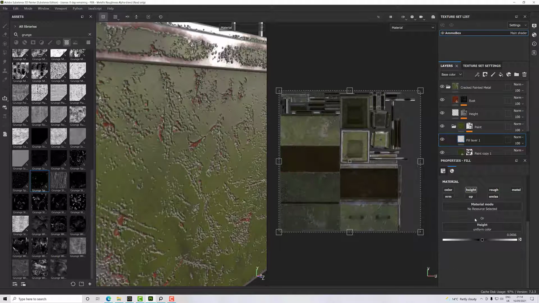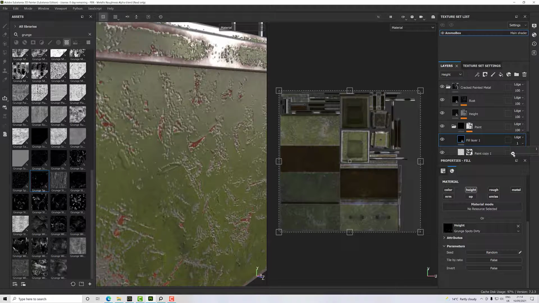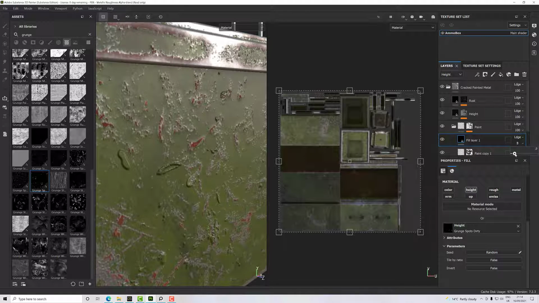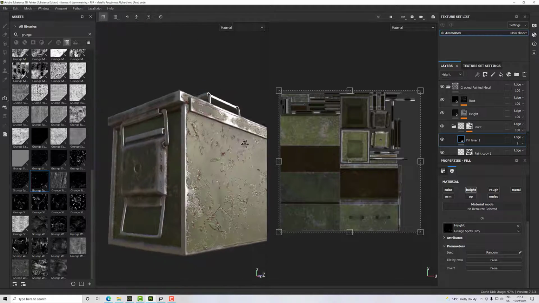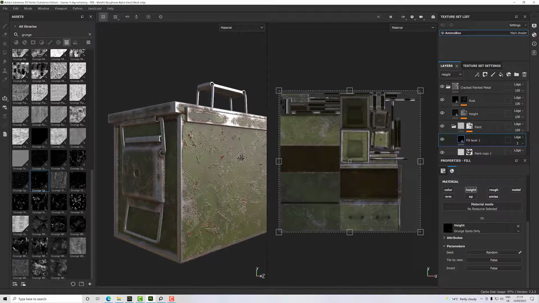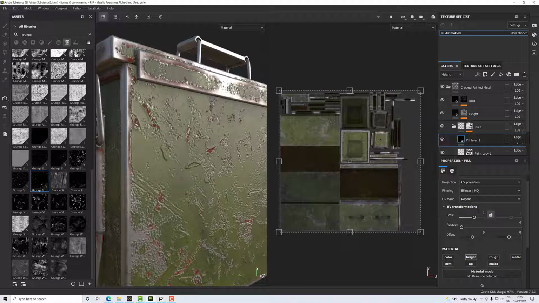Actually, I've just put it straight on the layer, haven't I? So that's foolish of me. Actually, we could do it like that. There's no reason not to. I can just take the layer blend down on the height channel. Yeah, it's not really working for me. That might be because it's too big.